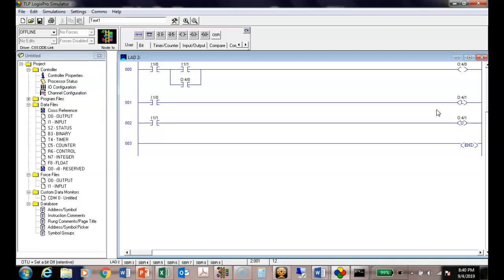I got 2 poles. I got one called latch. I got one called unlatch. Once I latch it, how long will it stay latched? Till you press unlatch. Till we unlatch it, right?